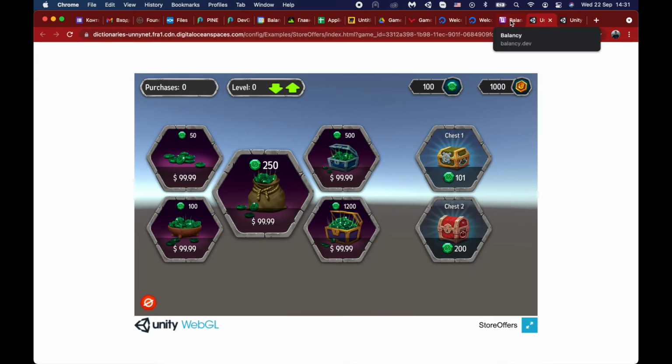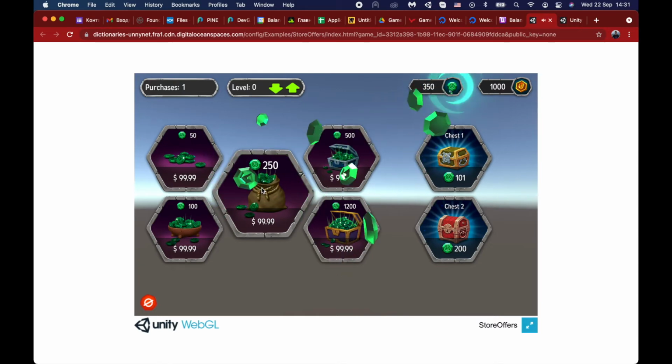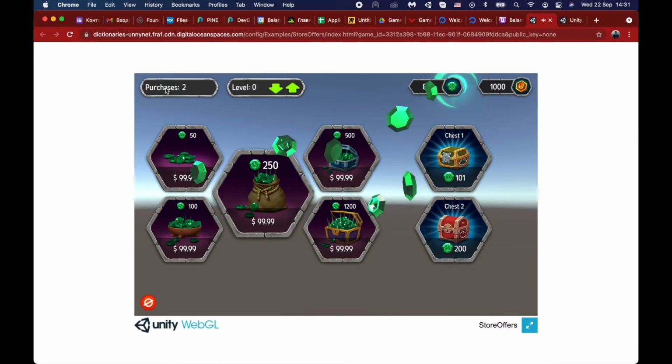Now let's dive a little deeper. I'll show you how you can make purchases. You don't need to pay actual money for that. Just purchase like this. As you can see, the amount of purchases is increasing. I also have a level for each player. You can change it if you want. This is the amount of currency you currently have. And let me make a couple more purchases and then I'll show you something.